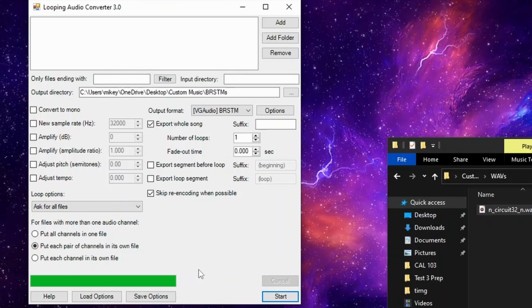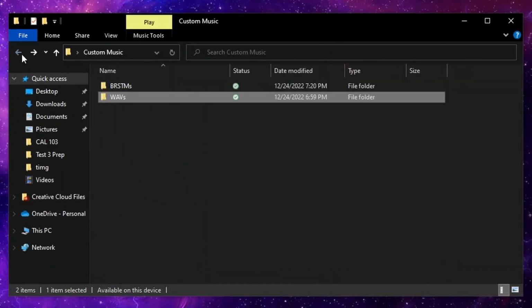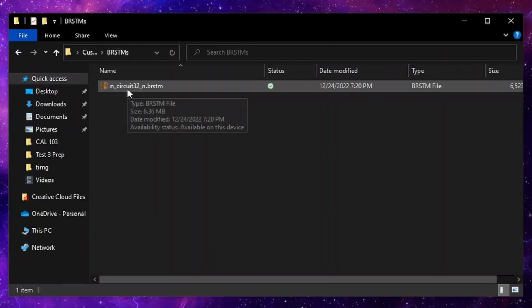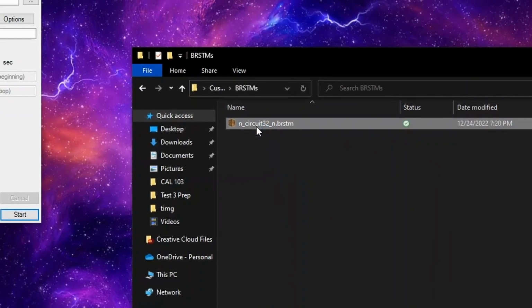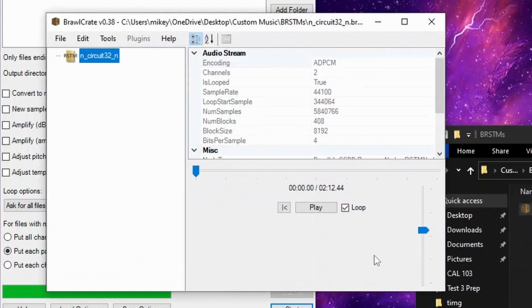To check whether you did everything correctly, find the BRSTM that you just made. And here you can open it with Brawl Crate. This is where you can see whether the BRSTM was made correctly. You can just play it to test the looping point. As you can see, the BRSTM was made correctly and the looping point works.